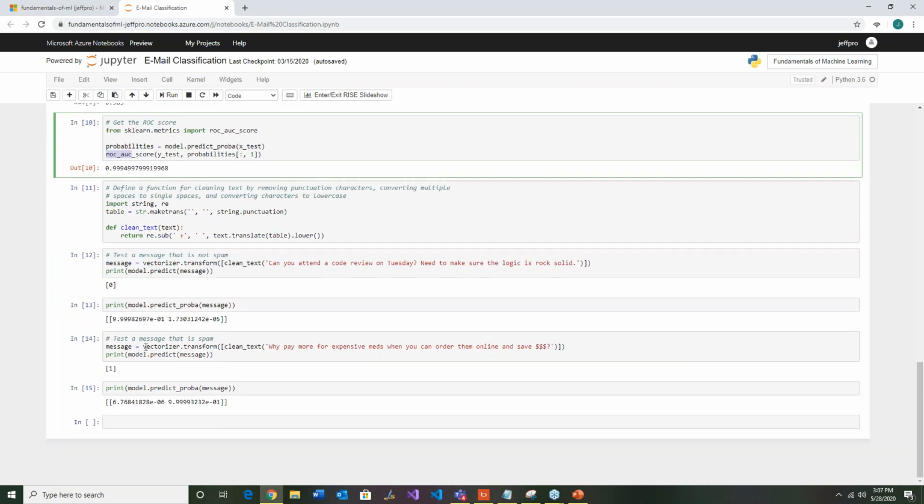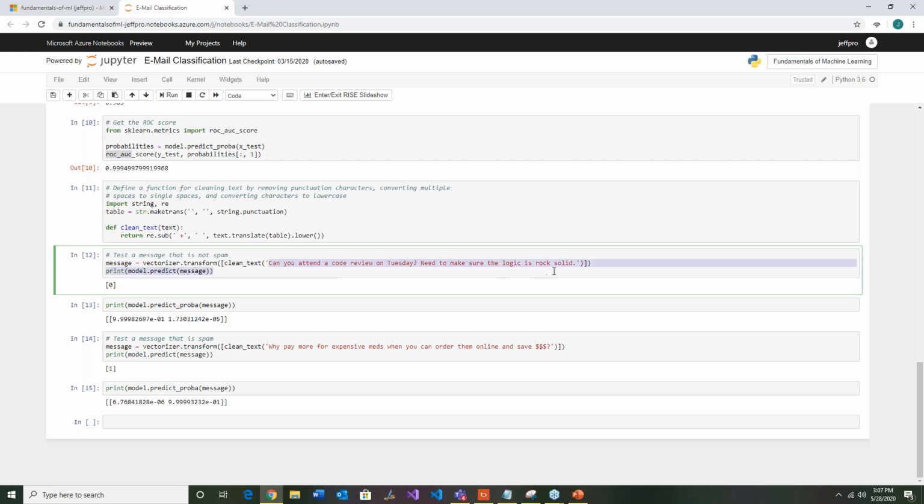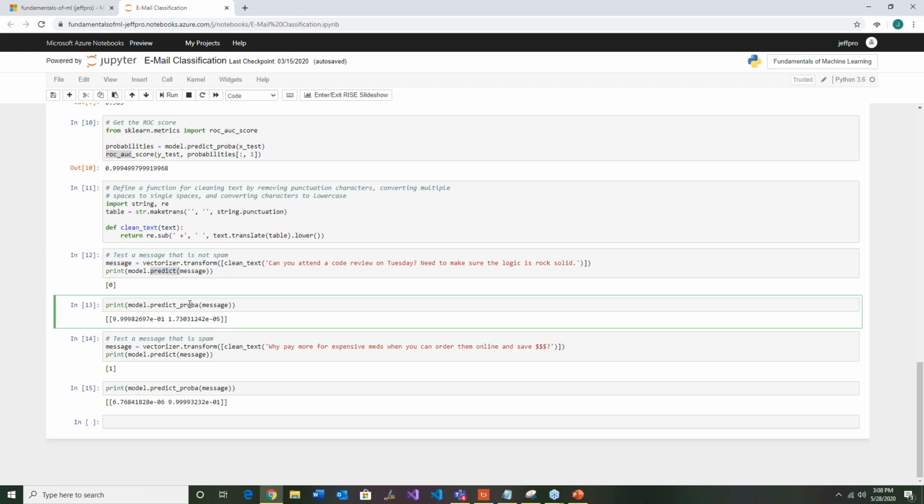Well, let's just see how good it is. So let's test it. I want to find out if this email, "Can you attend a code review on Tuesday? Need to make sure the logic is rock solid," is that valid or is it spam? Well, we vectorize the text, we feed it into the model by calling predict, and it tells us it's not spam. If we call predict proba in Scikit, it actually gives me the probabilities that Scikit predicted for each of the two possible classes. It tells me there's a 99.999% chance it believes that this message is not spam. It's just an infinitesimal chance that it is.